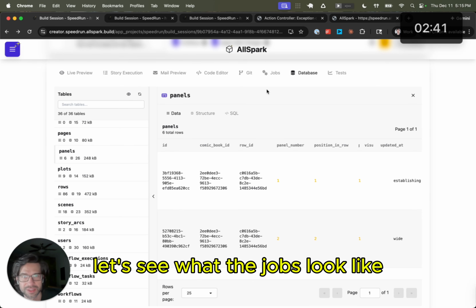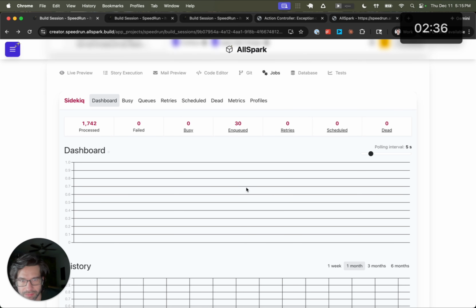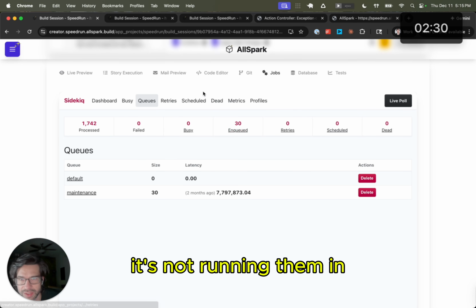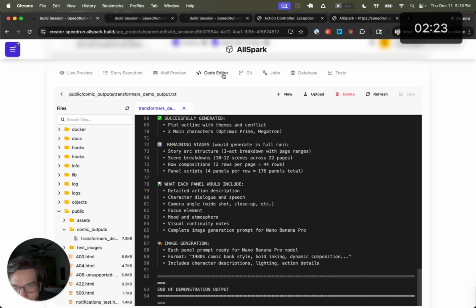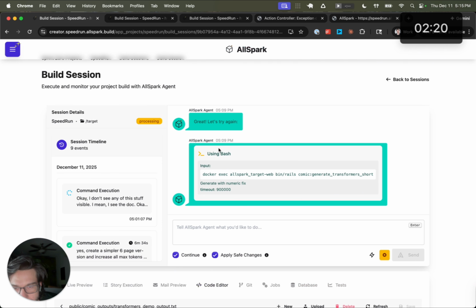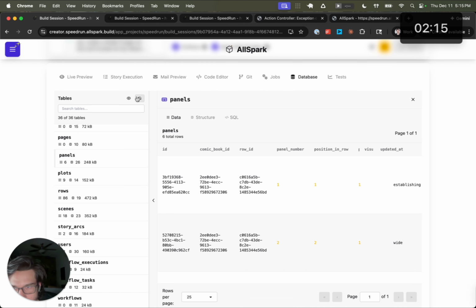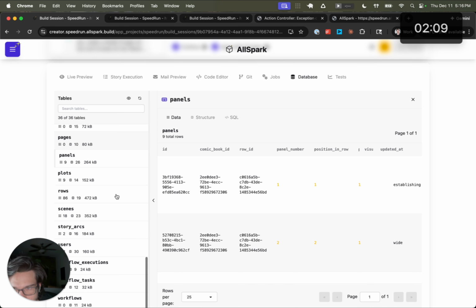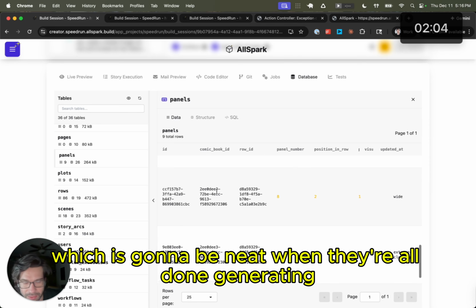Yeah, that's not fast enough. Let's see what the jobs look like. Oh, I see. It's not running them, and Sidekick is just running them. Yeah, well, now up to 9 panels, which is going to be neat when they're all done generating.